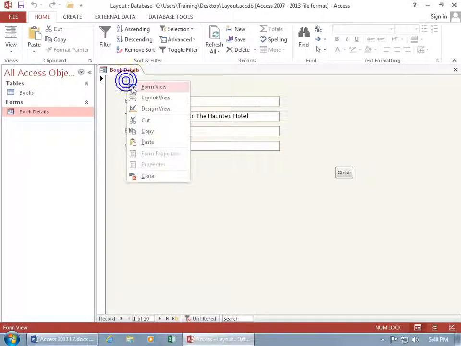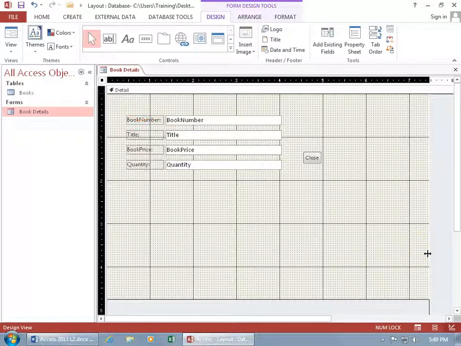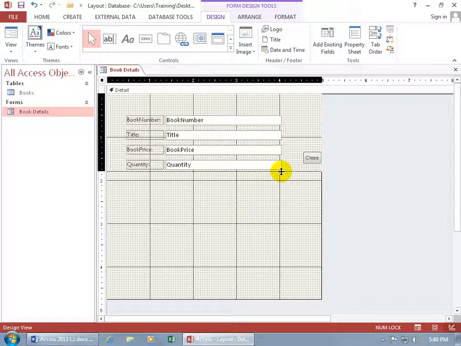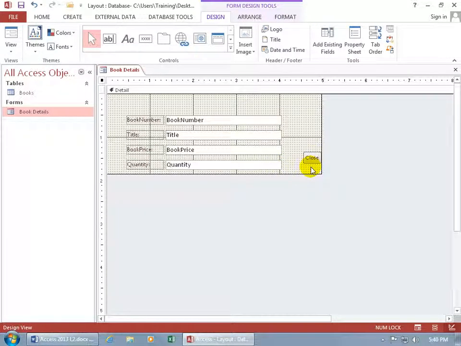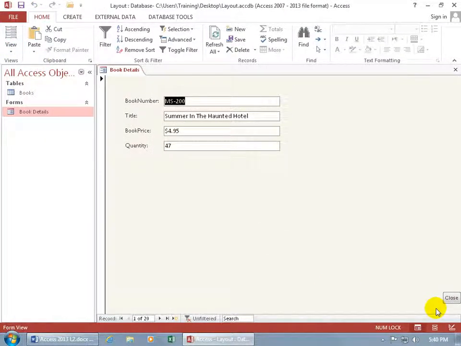Let's go ahead and right click, Design View, and let's click and drag the grid in so it's snug right next to the anchored control or command. Click on the View button. Whoa, that's really tight.